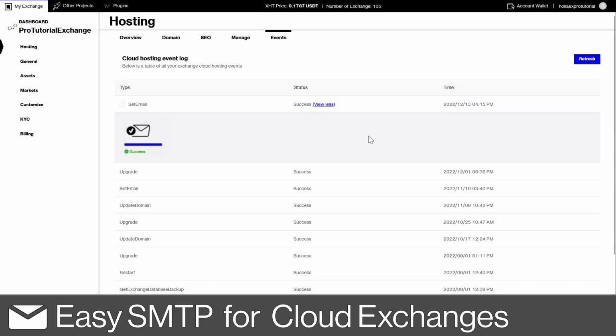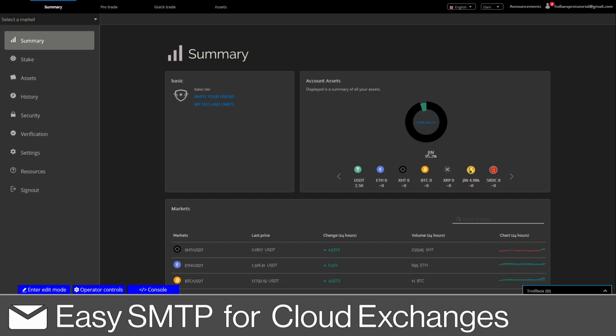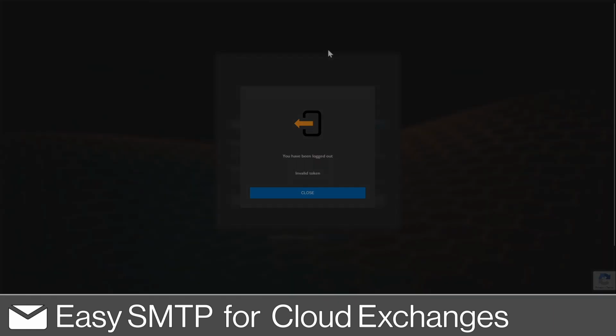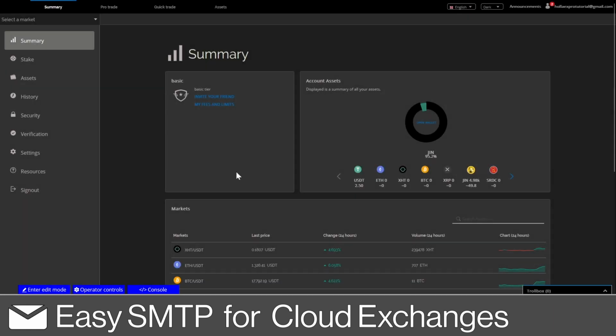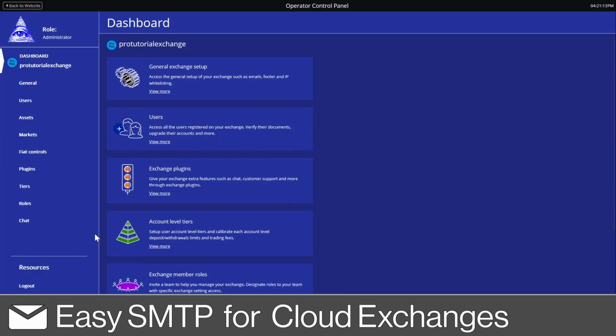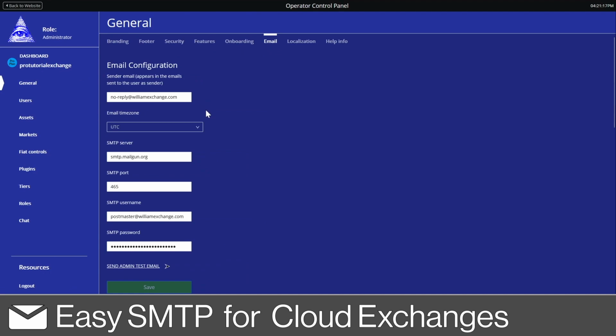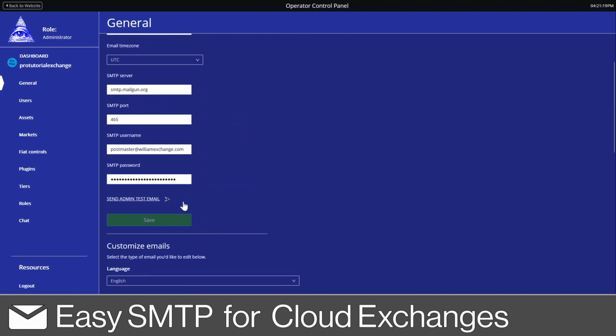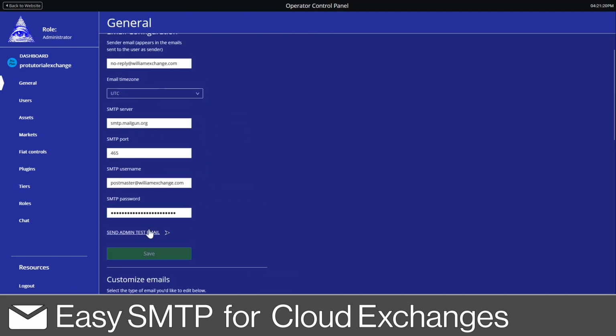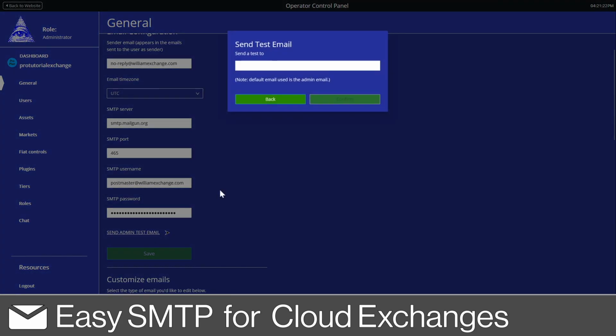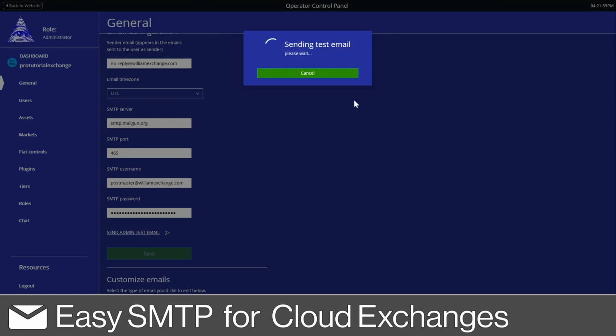Now let's move over to the actual exchange to check it out. One thing you'll need to do is refresh and then log back in. So I'll do this, and here we are logged in again. Head to the operator controls, then General from the sidebar and the Email tab. We can see that all the fields have been filled out for me, so let's give it a test run with this send admin test email link at the bottom. Chuck in whatever email address and let's send that test to it.